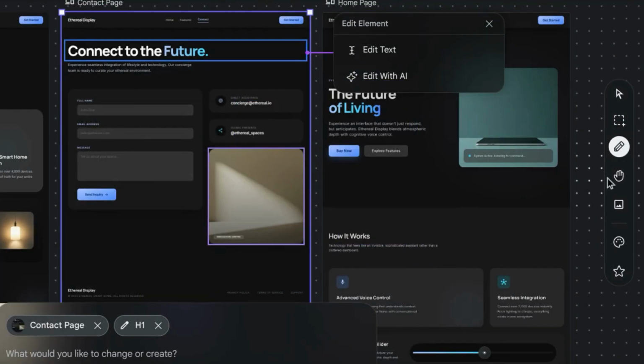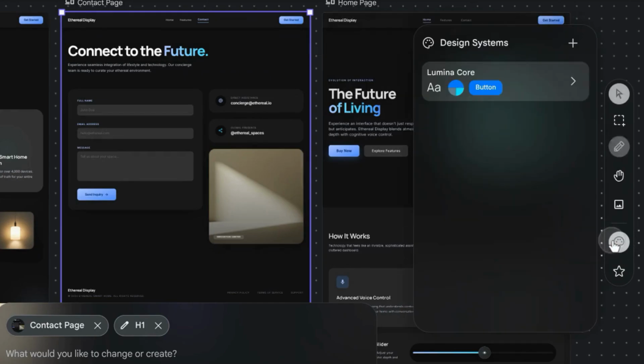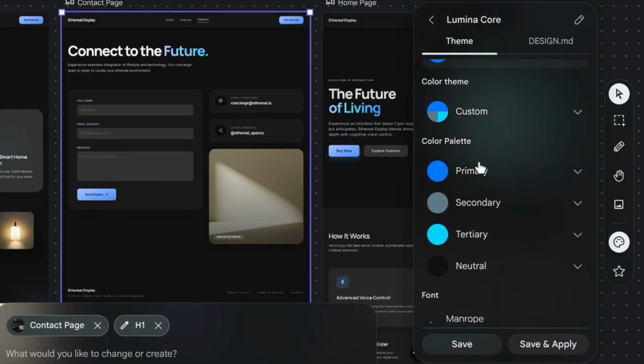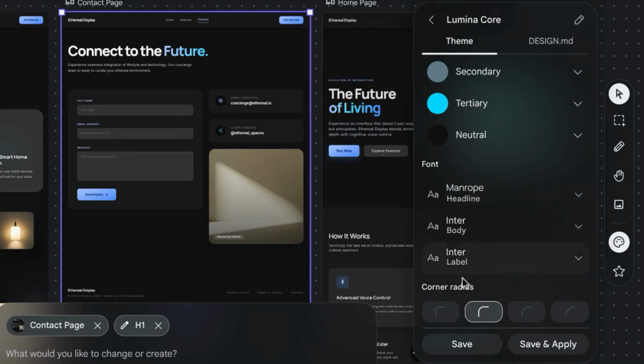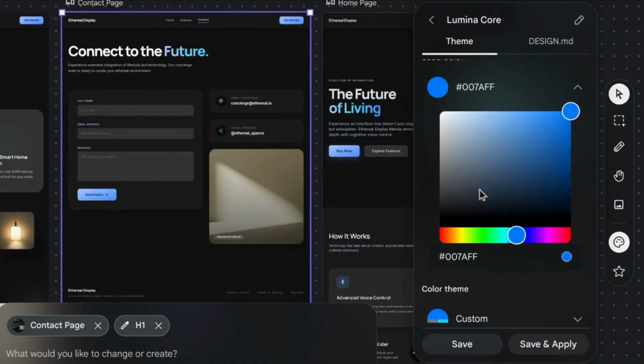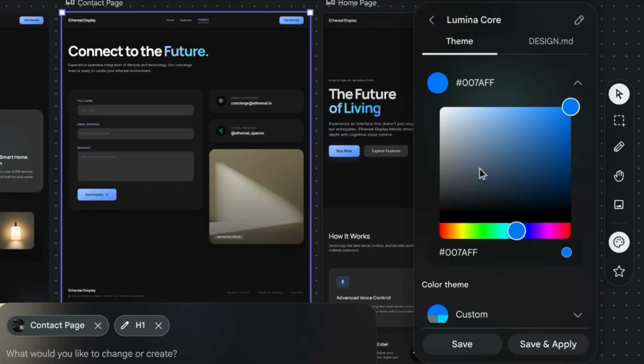And if you want to edit with AI, go to the bottom and enter your prompt to guide the change. On the right toolbar, there's also this palette for the design system. If you click on it and click into your design system, it'll show you all the specific seed colors, color themes, color palettes, fonts, and corner radius. Click on any of these items and it reveals an accordion style experience where you can choose different options.